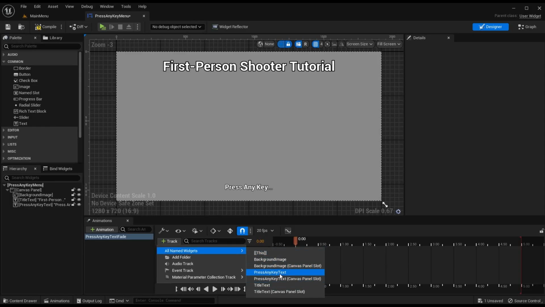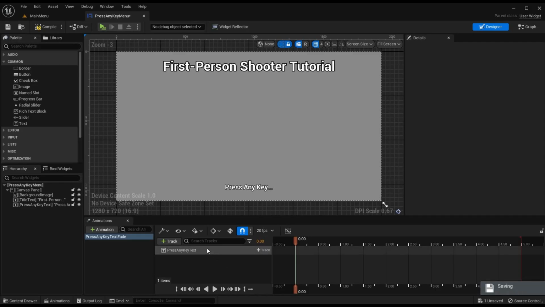You can do either press any key text or press any key text on the canvas panel slot. And these are different because press any key text is an animation that will work on that specific widget no matter where it is. And the canvas panel slot, you're really modifying the elements of this widget on the canvas panel slot. So it could be a little bit different depending on if you move it or change things around in the canvas panel. I like to just do it on the widget itself for most cases because that is easier for the types of things that I had typically done, but again, up to you.